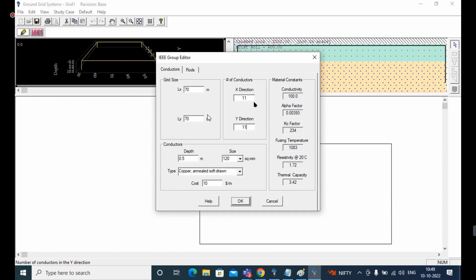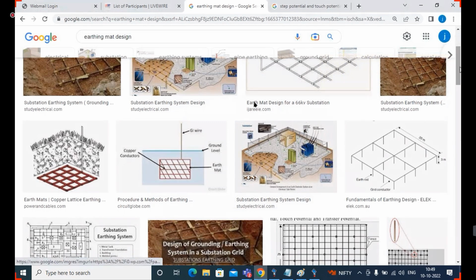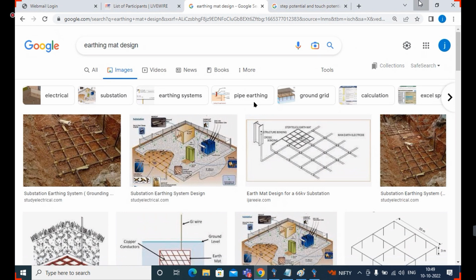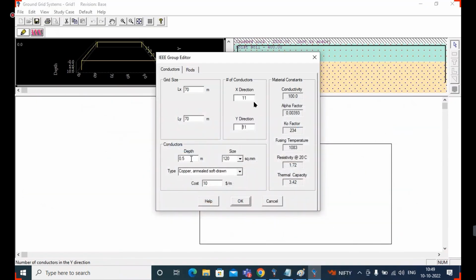After assigning the number of conductors, just move to the conductors part. Here I want to change this depth. I am using only 0.5 meters for this conductor. Just see here, I placed these earth mat copper conductors, right? Here I have the ground earth mat, and in between this we have 0.5 depth. That I mentioned here, 0.5.